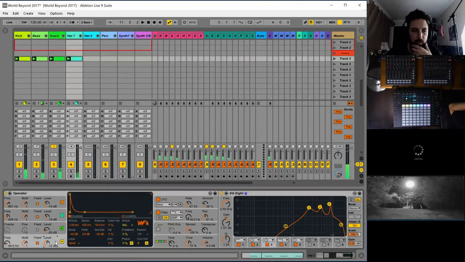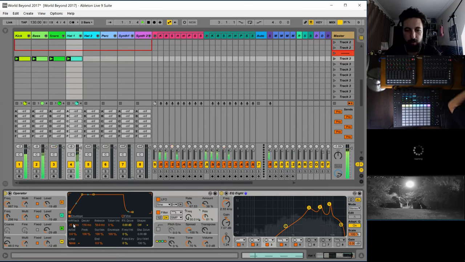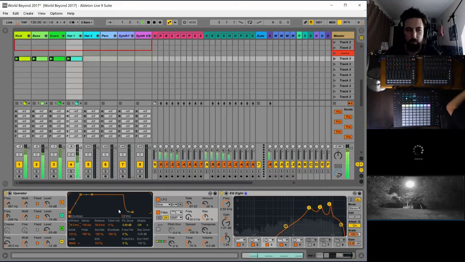I think the attack on the filter envelope is a little bit too long. So let's bring that down just a little bit using the arrow keys, maybe just like 17 milliseconds, a little bit less. Or we could give it a slight curve. Doesn't make a huge difference. No. I'm just going to change the filter modes. It's not going to make much of a difference here.